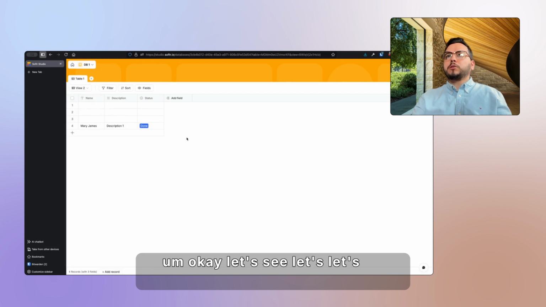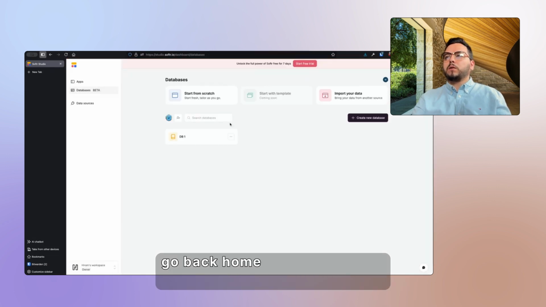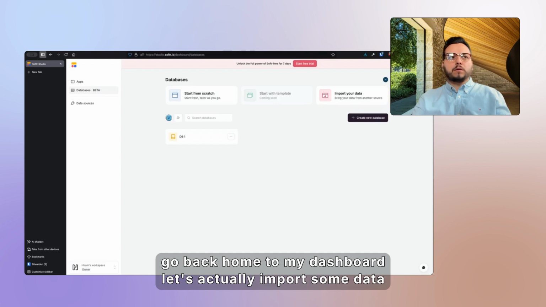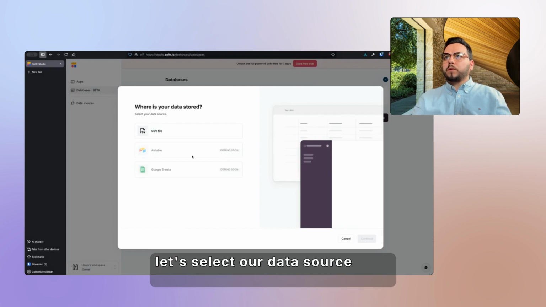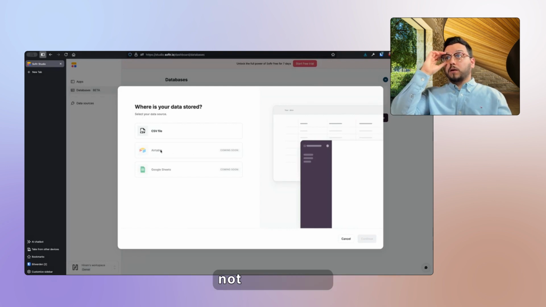Okay, let's see. Let's try to work with some data. So I'm gonna go back home to my dashboard. Let's actually import some data. So let's select our data source. Okay, so Airtable as a data source is not going away.